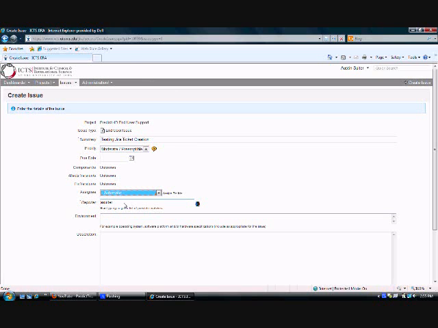In the environment field, you can give us general information. It's a Windows issue, or maybe it's a team SharePoint issue, team site SharePoint issue. So we fill in that information. And then we go to the description.